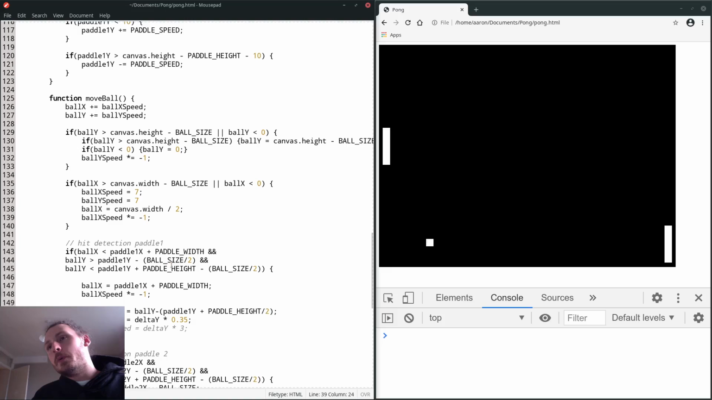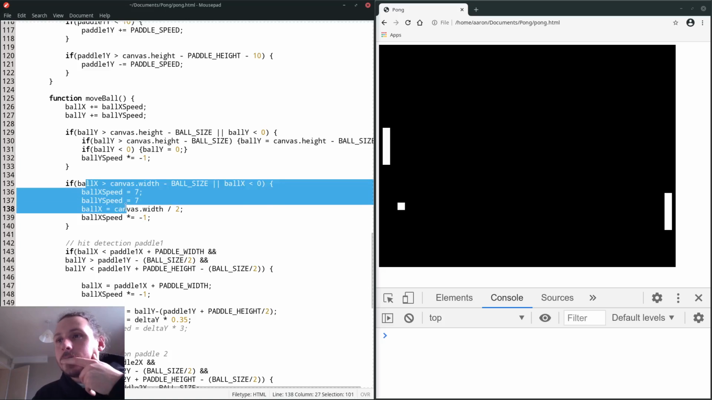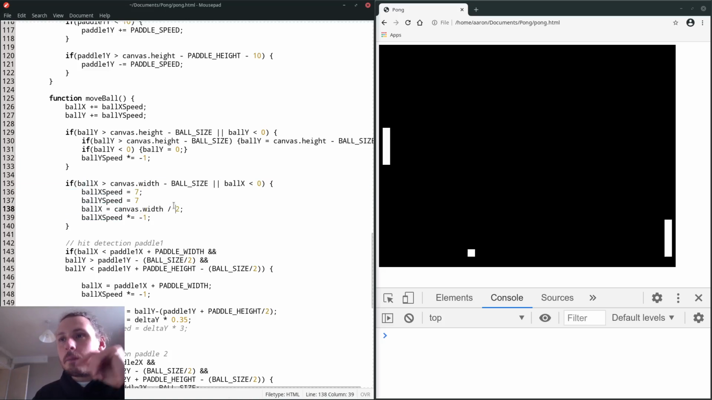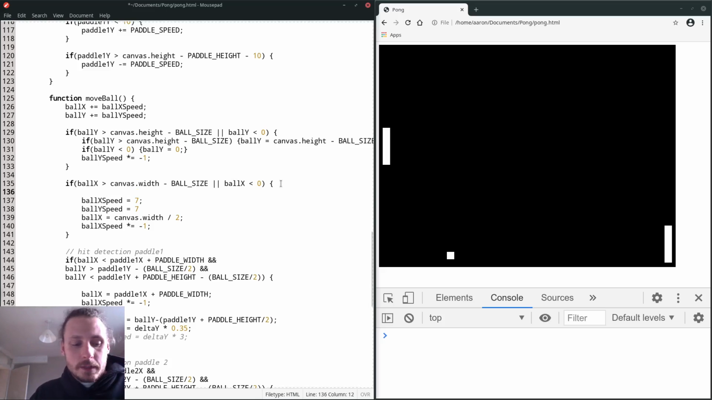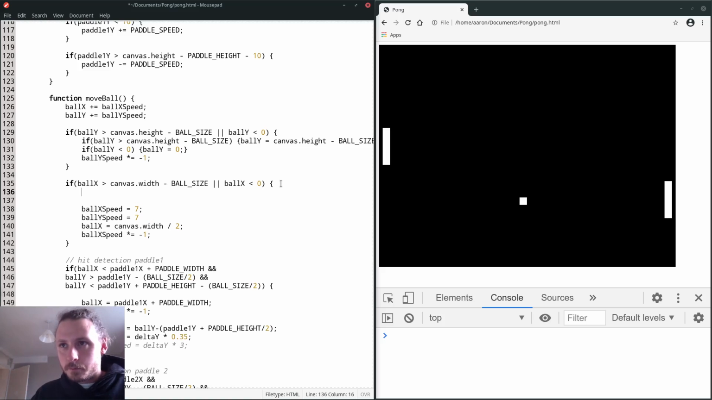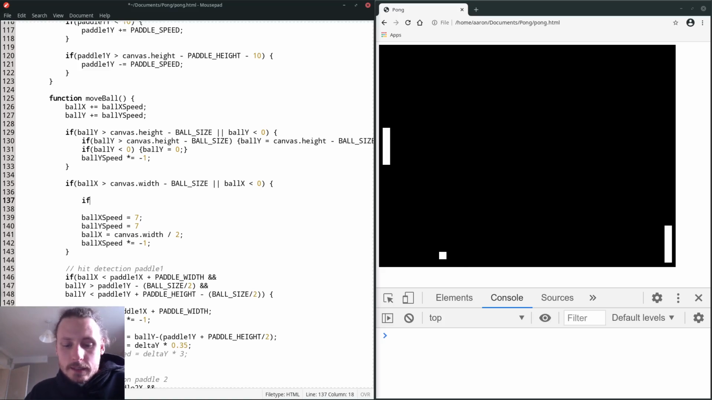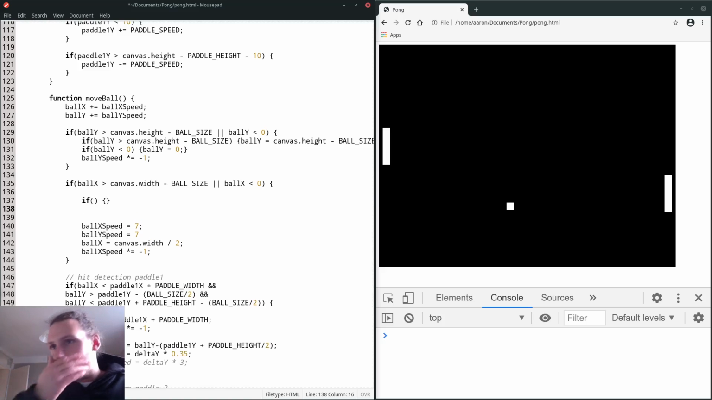So when the ball goes off the left side, which is in our move ball logic, so where are we checking if it goes off the left side? Here. Nope, that's ball Y. Here. So we're checking both, aren't we? Alright, so here we're checking both situations. Now again we need to split that up to each individual situation. So make a bit of space, write a new if statement, and we've got to do one for each side.